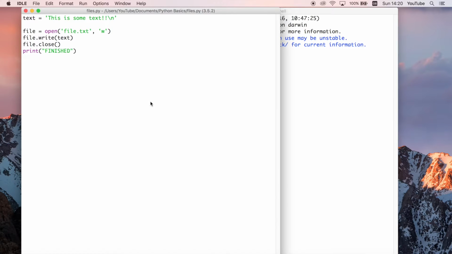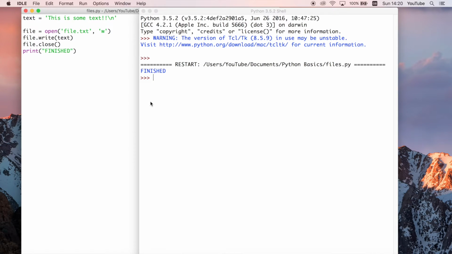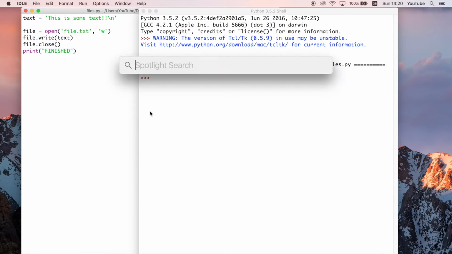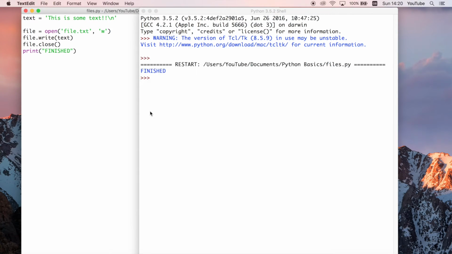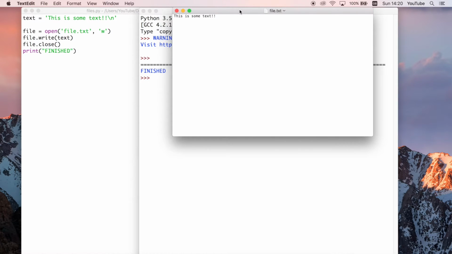So I'm going to save that again, and I'm going to run it, and it says finished, so it's really quick, which is good. So I'm just going to look on my computer for file.txt, and here we see that file.txt has the contents that we intended. So that's really good. But what if we want to write lots of lines really, really quickly?